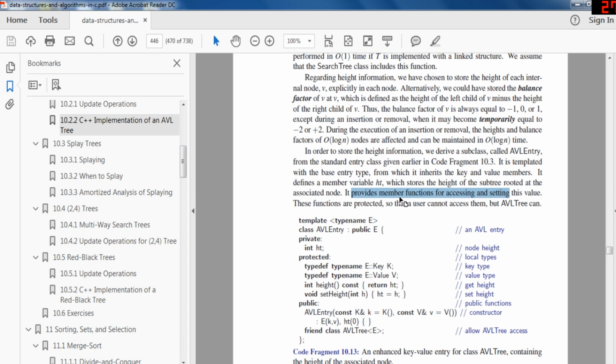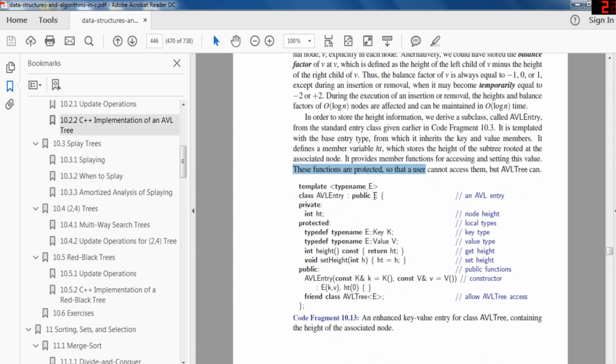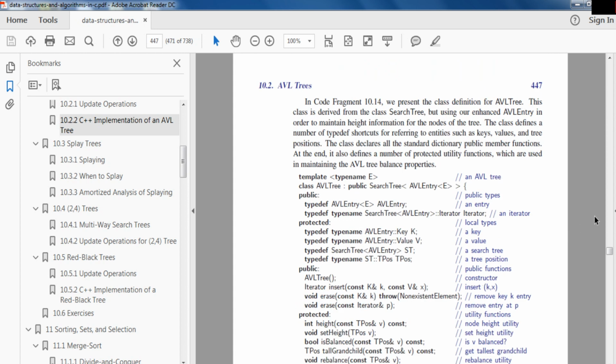It provides the member functions for accessing and setting this value, and these functions are protected so the user cannot access them. So, we have the height, private. This is just a typedef, to make sure we rename key and value to make it easier for us. We have the height h that returns the height, and we could set the height for each entry. And then we have a constructor that initializes the height to 0, and then the whole entry, and then we make it a friend class of AVL tree to allow every AVL tree access to it.